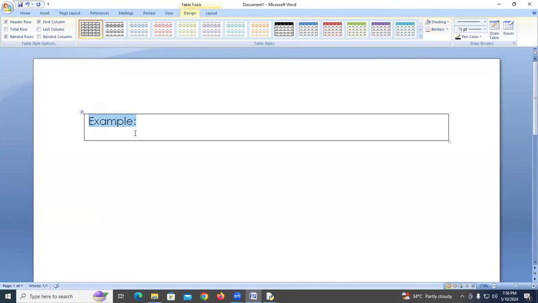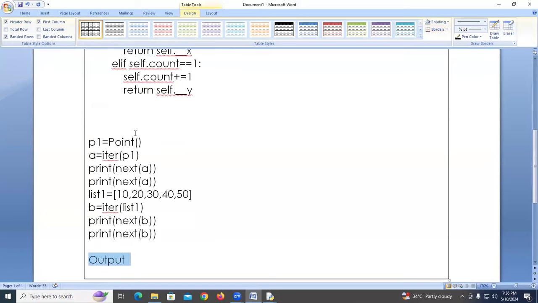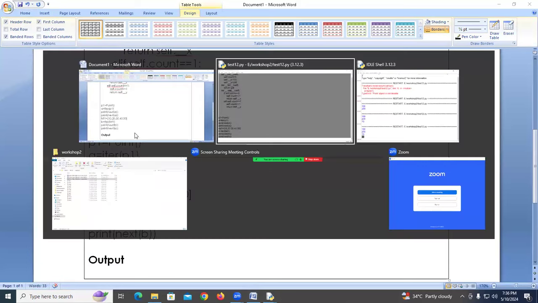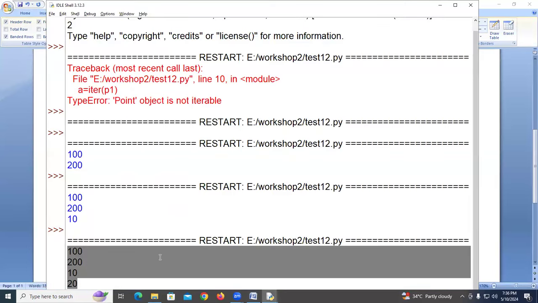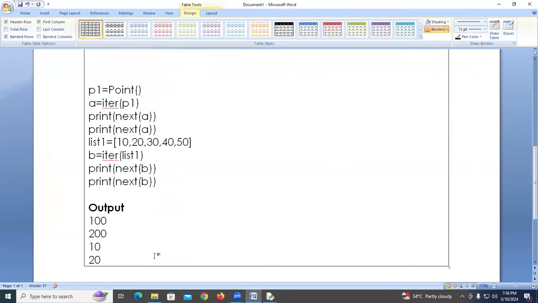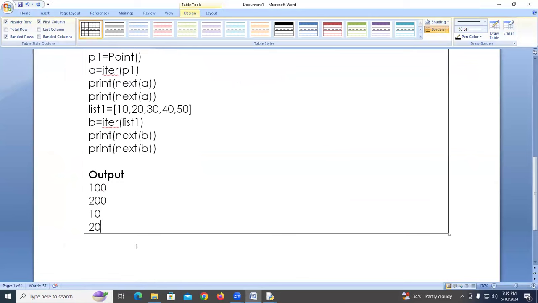So this is another example for this. 100, 200 and 10 and 20. Okay.